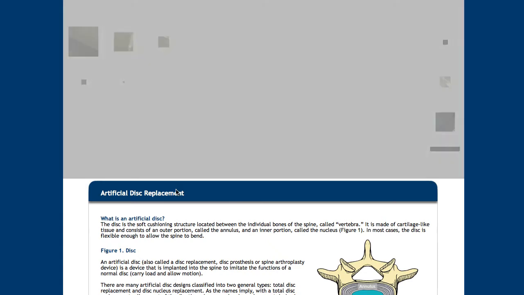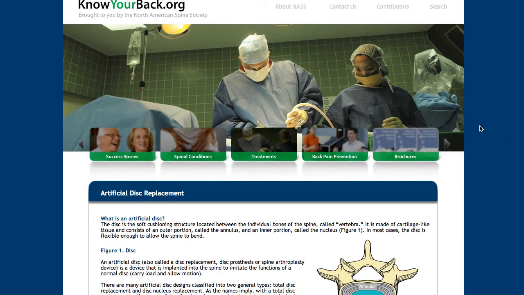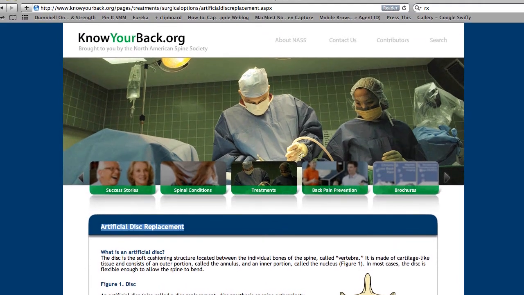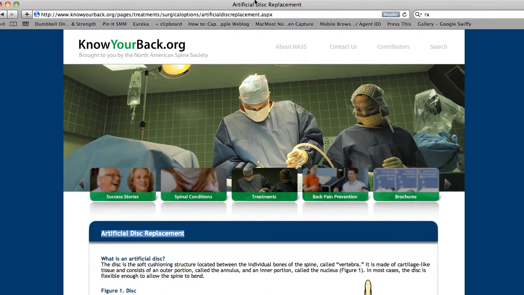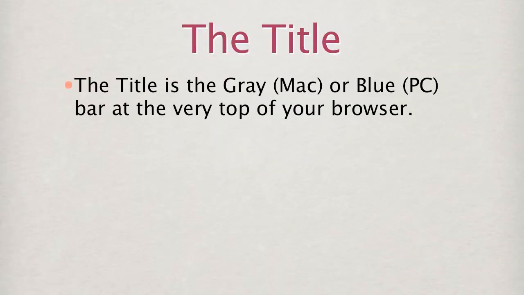Let's look at knowyourback.org, and when I look at the page itself, I see artificial disc replacement here, but this isn't actually your title. Let's pull down our browser and look, and you'll notice that up at the very top, I'm on a Mac, and so I'm using Safari, and I have a gray border around. I have the words artificial disc replacement. This is actually the title. The title is the gray on Mac or blue on PC bar at the very top of your browser.